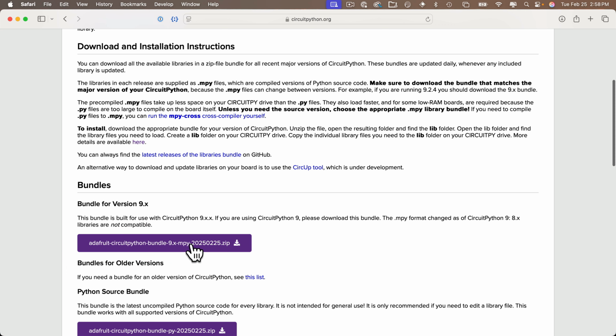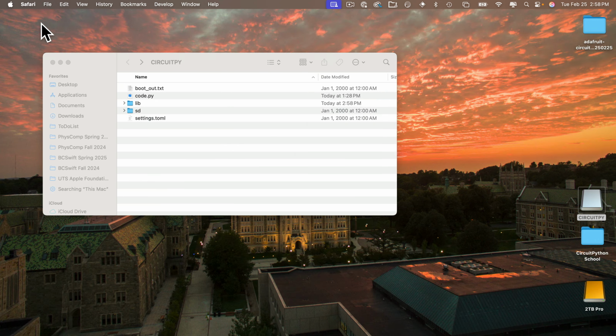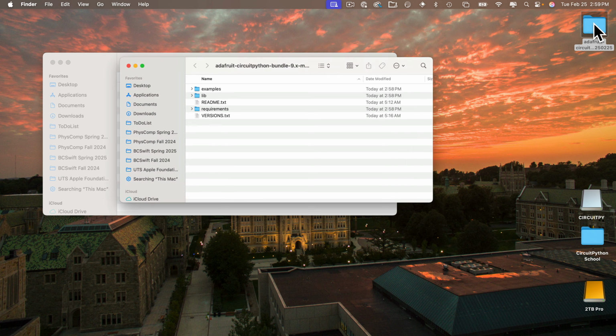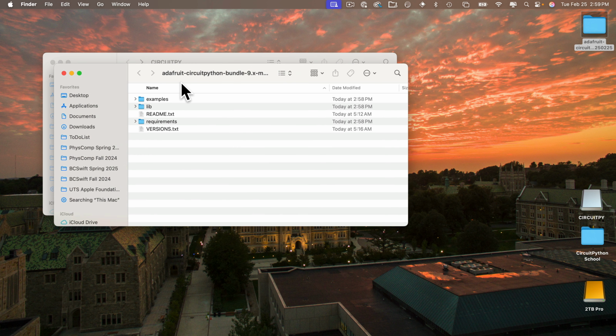Your version will probably save to your downloads folder, but I configured my browser to allow me to save it to the desktop, then find the folder that you just downloaded. It should have a name something like Adafruit-CircuitPython-bundle. If it's still a .zip file, double-click that to unzip it, then open the folder up and let's take a look at what's inside. Now we see a few things in here.